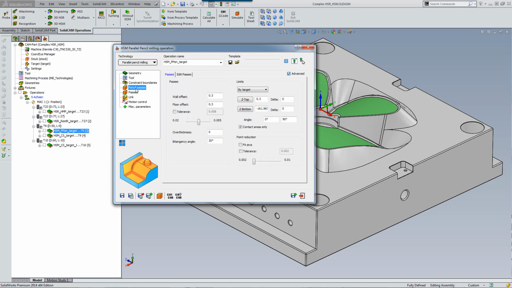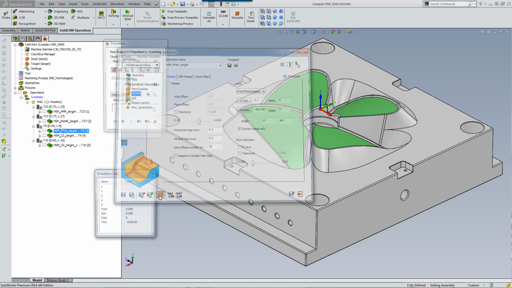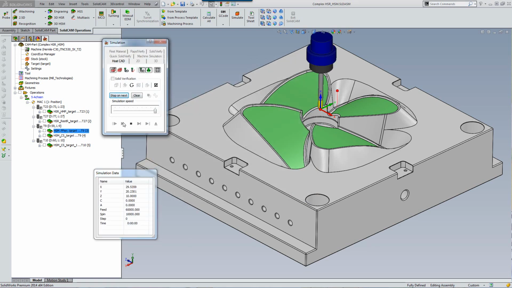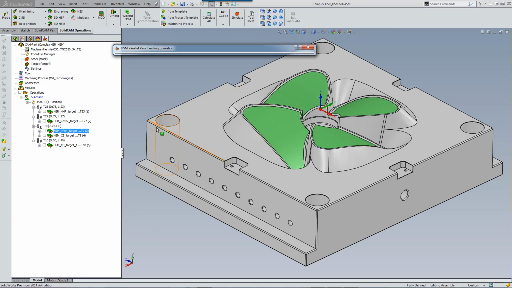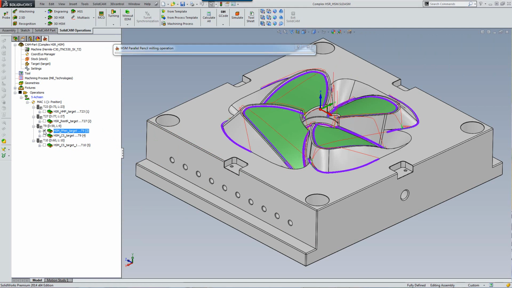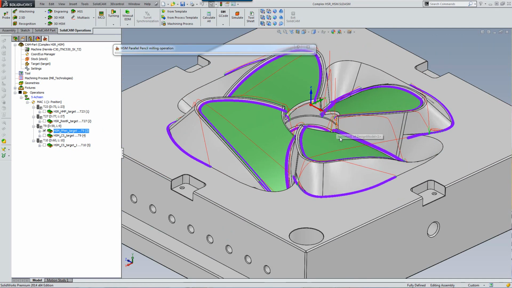For my pencil passes, I'll have a wall offset of 0.3 millimeters, and if I go to my passes, you'll note that I'll be having a horizontal step over and step down of 0.2 millimeters, but I'm limiting my steps to only 10 times. Now, if I were to run my simulation over here, you'll note this time that the tool is working exactly on those edges, within that area. Again, let me stop this now, and instead of running the simulation, I'm just going to click on the checkbox over here so we can see the actual toolpath that's created.